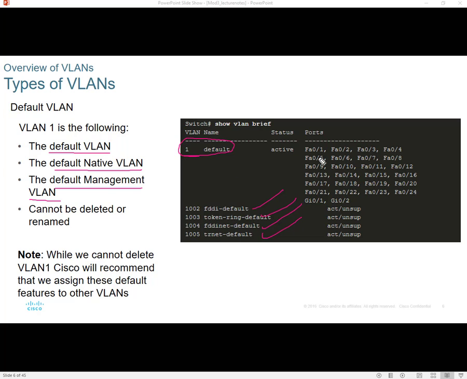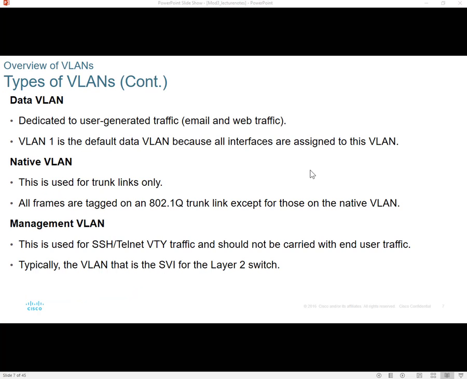VLAN 1 is a default VLAN. By default, all switch ports are part of VLAN 1, and you can't delete VLAN 1. However, Cisco recommends that we assign these default features to VLANs other than VLAN 1. Apart from those existing default VLANs, we would usually create VLANs based on their functionality and what we want to achieve, our network requirements again.